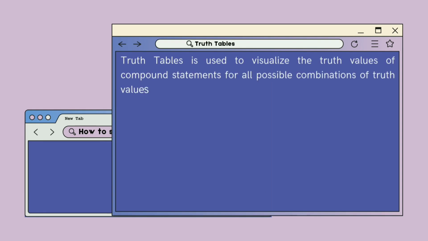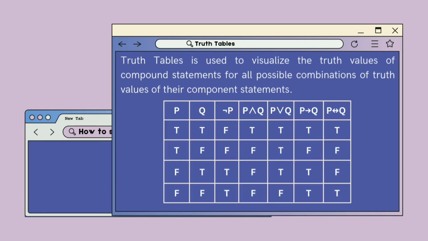The next is truth tables. Truth tables are used to visualize the truth values of compound statements for all possible combinations of truth values of their component statements. Here are the truth tables of the 5 logical connections that we have discussed before.